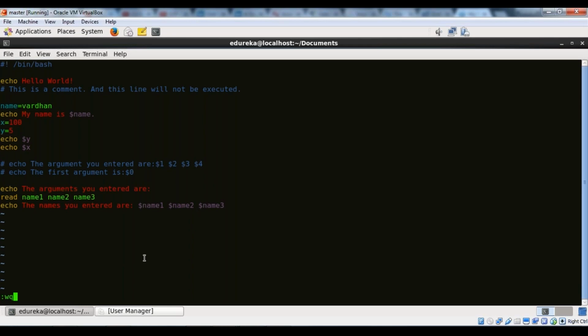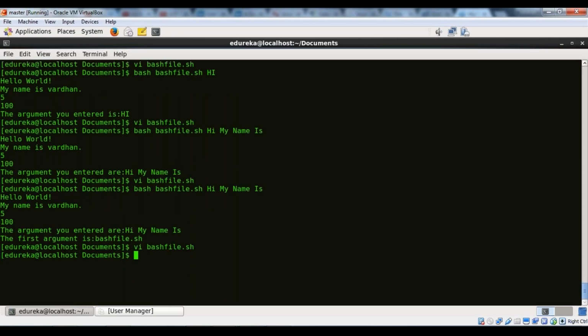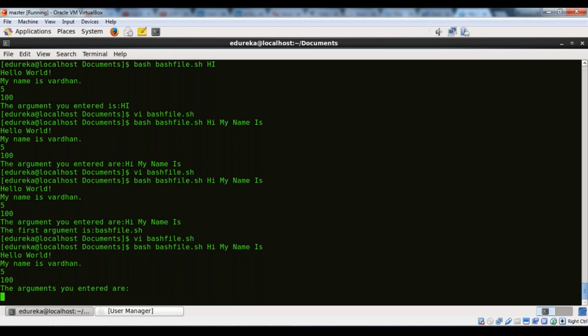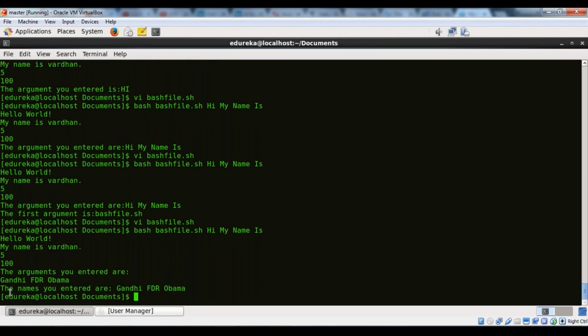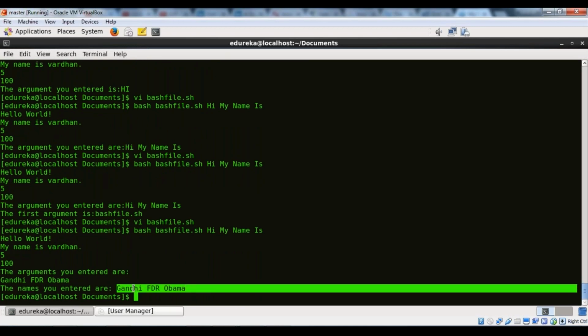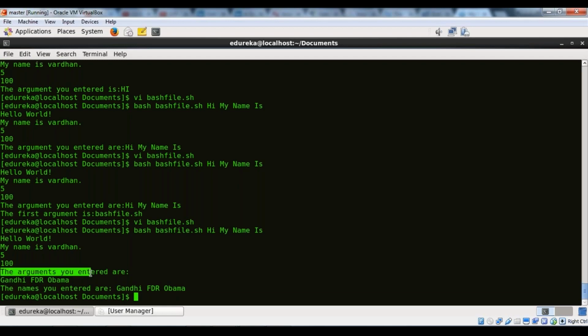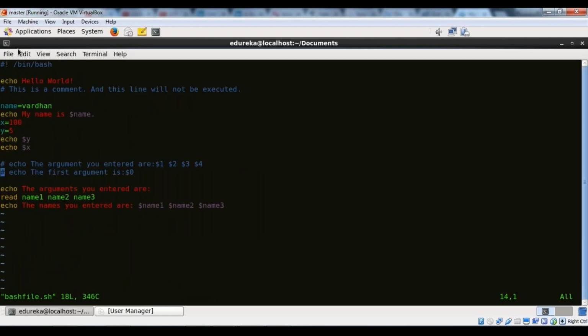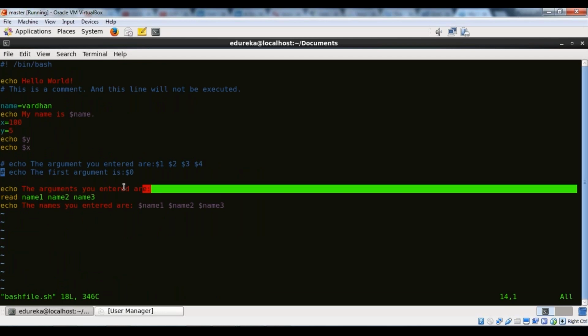Okay, so I'm going to bash it again. Here it's asking me for input, right? The arguments you entered are. So here if I just say Gandhi and FDR, and then let's say Obama, and if I hit enter, I have the line, the names you entered are, right? The arguments that you entered. So that's what this is. So let me just check what that line is. So yeah, that is this line.